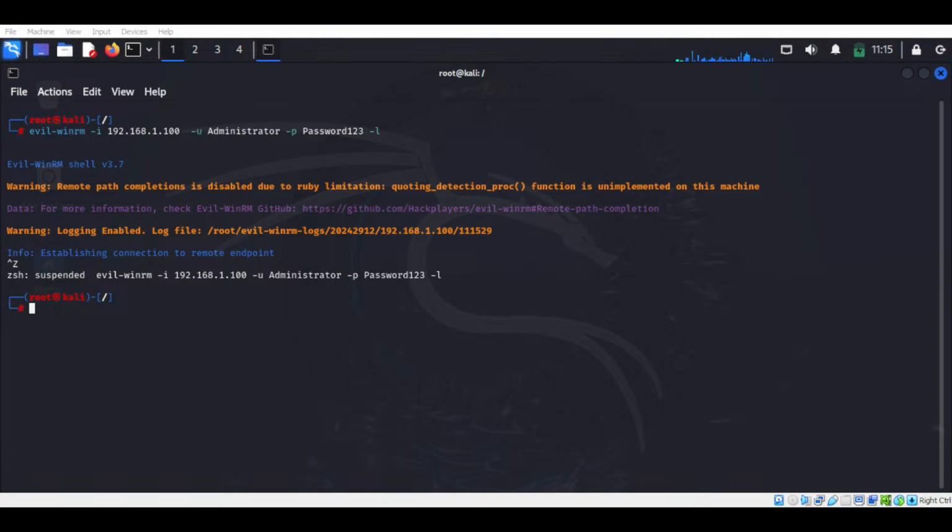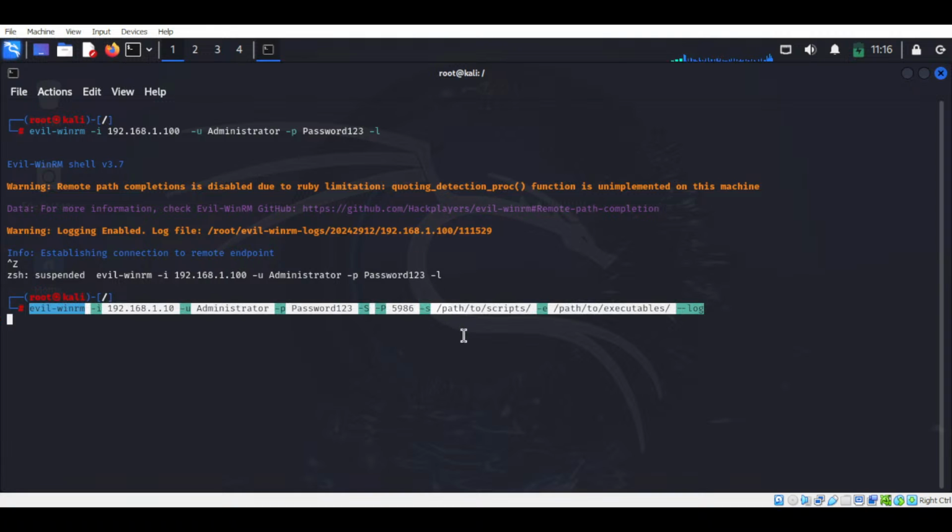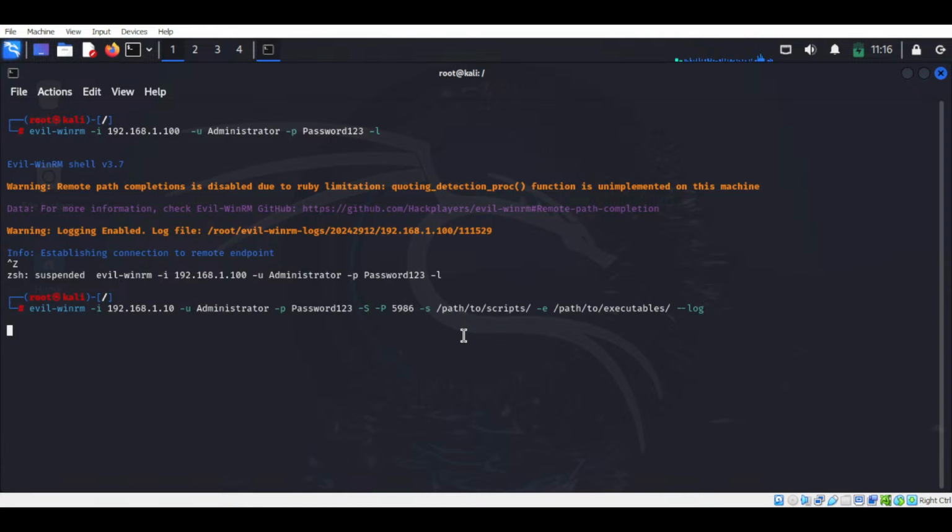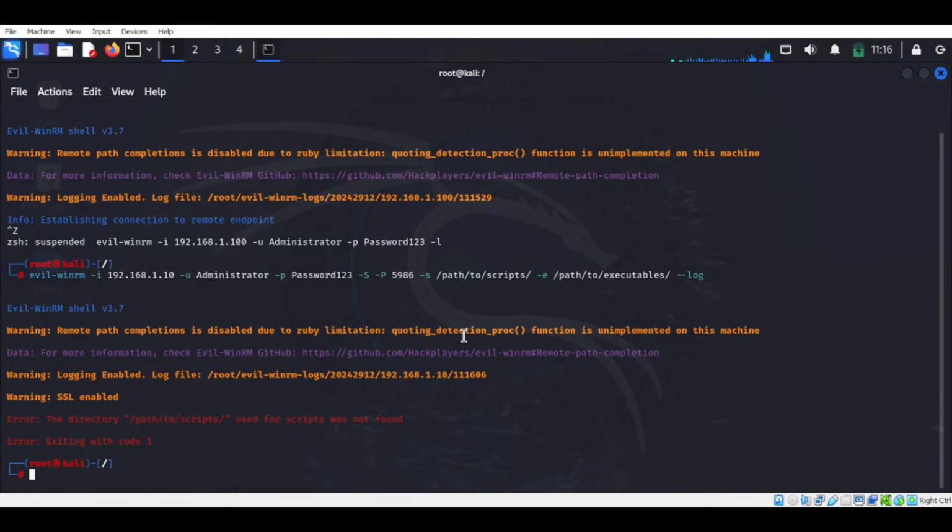Here is a complete command utilizing multiple options. This connects to a remote host over HTTPS, uses port 5986, specifies paths for PowerShell scripts and executables, and logs the session. Okay, then you type this one command. It is complete. Okay, everything is complete here. Hit enter. And what is this? The user script was not found because this script and this directory are not available here. That's why it's not working correctly.